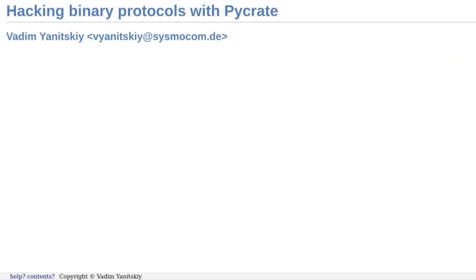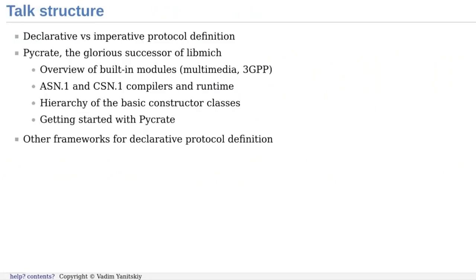Thanks to Harald for the introduction, and today we're gonna talk about Pycrate. It's a framework for declarative protocol definition and data manipulation. You can basically do all weird stuff with weird binary protocols.